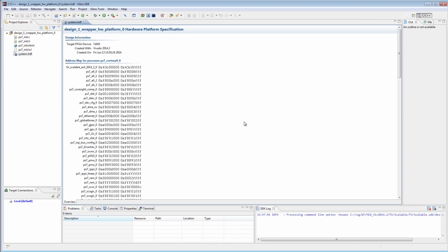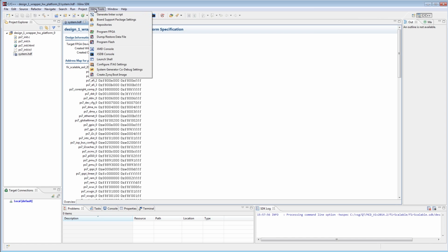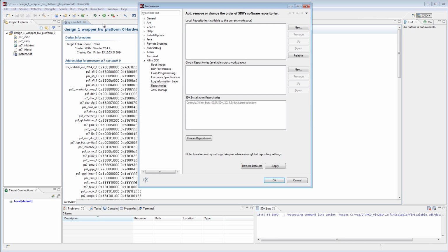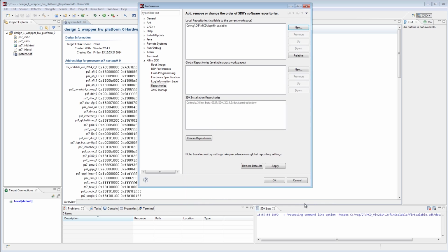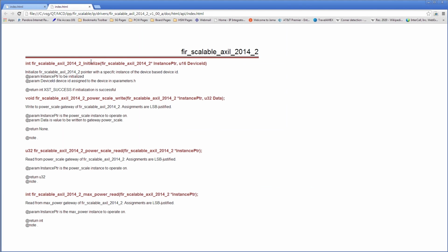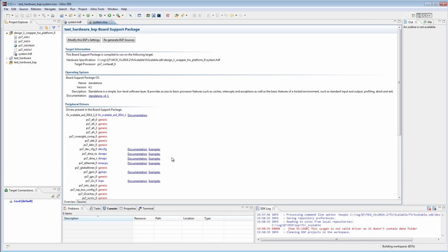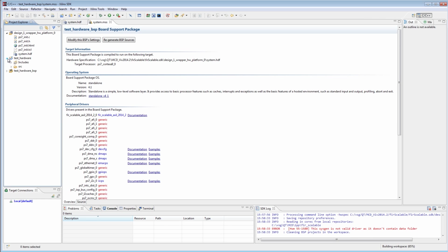The hardware platform specification is added to SDK, and we can start a new application project. If necessary, we add the drivers to the project as a local repository. The documentation for the IP shows 4 commands available. The first command will initialize the IP's instance pointer, so we can use it with other commands and have a unique instance when multiple versions of the IP exist.